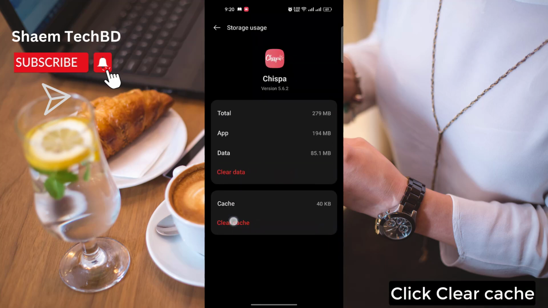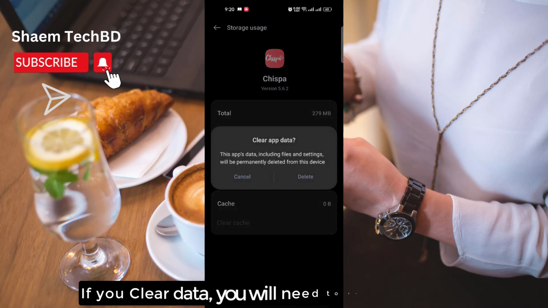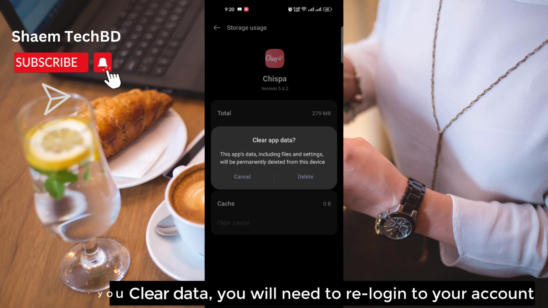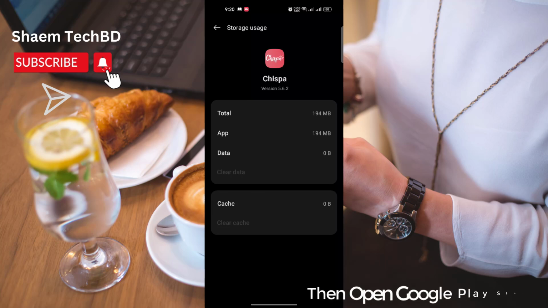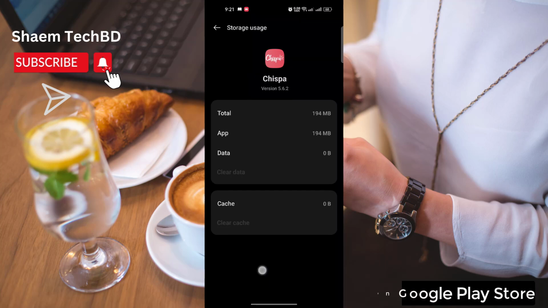Click Clear Cache. Then click Clear Data. If you clear data, you will need to log back into your account. Then click Delete. Then open the Google Play Store.